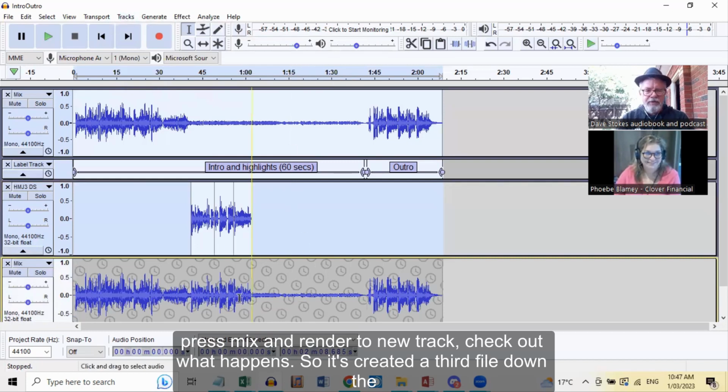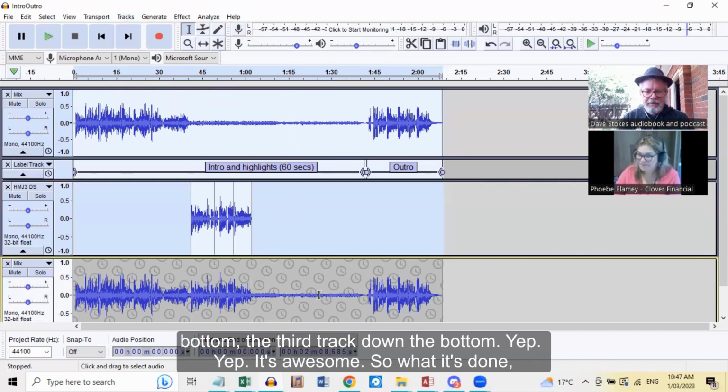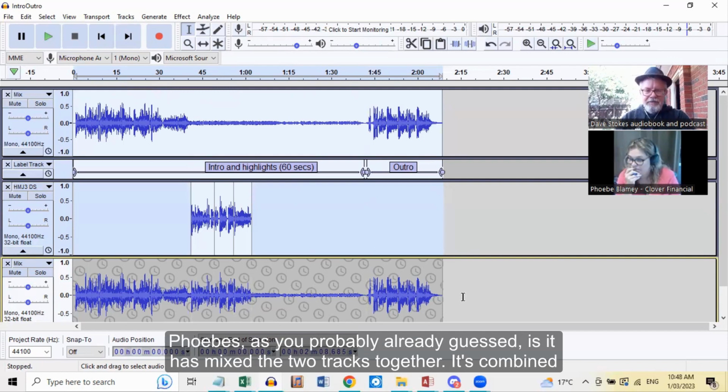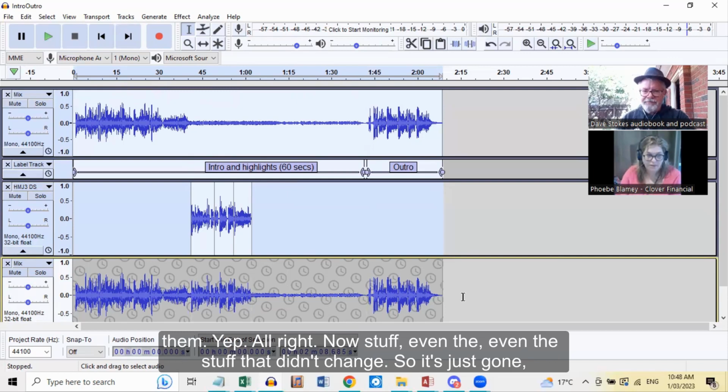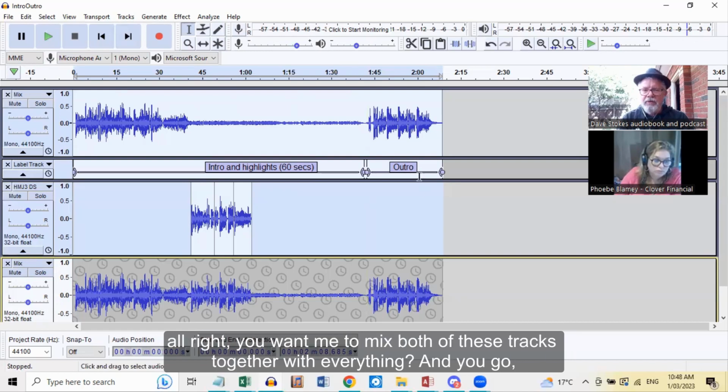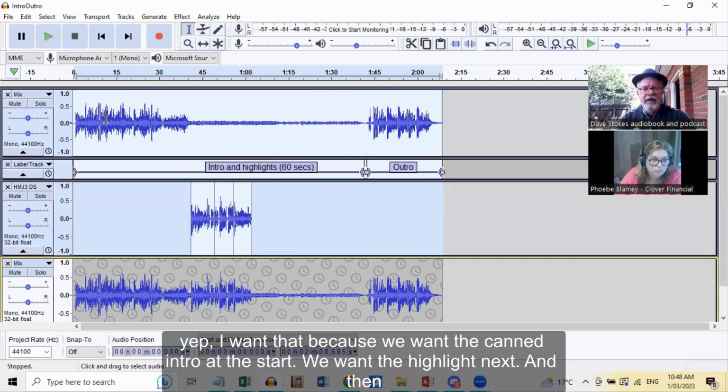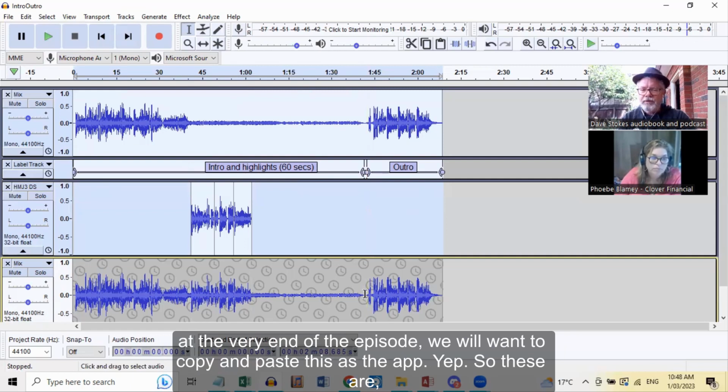See, it's created a third file down the bottom here, a third track. So what it's done, Phoebe, as you can probably already guess, is it has mixed the two tracks together. It's combined them. Now, even the stuff that didn't change. So it's just gone, oh, right, you want me to mix both of these tracks together with everything? And you go, yep, I want that, because we want the canned intro at the start. We want the highlight next. And then at the very end of the episode, we will want to copy and paste this as the outro.